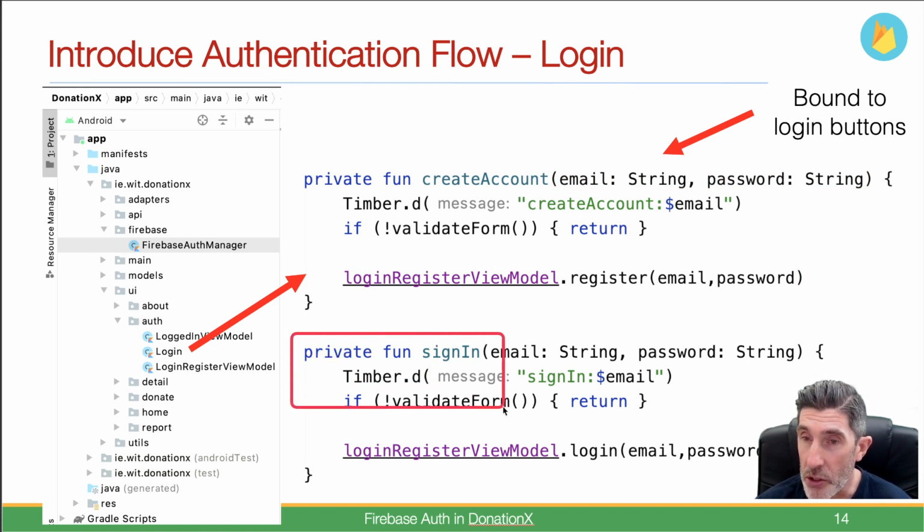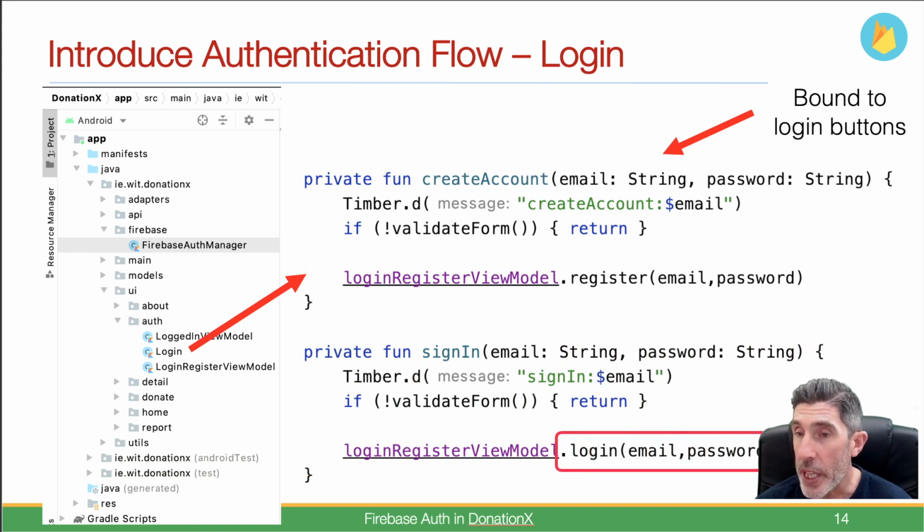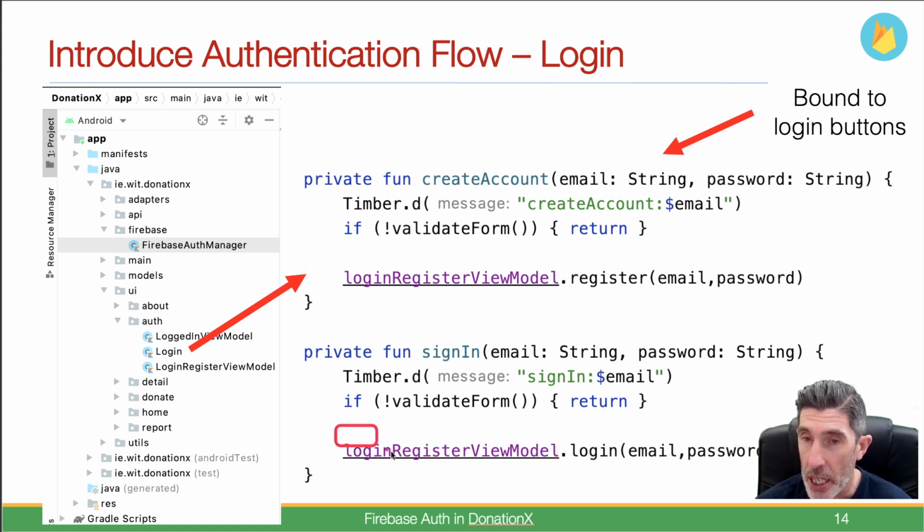And if they happen to be signing in, so they would have signed out but the account already exists, we take them through and trigger the .login with that same email and password. That goes back to the view model, which in turn triggers the relevant methods in our Firebase Auth Manager, which goes directly up to Firebase, authenticates, and comes back with a success or otherwise. So at this point, via the view model, we will know whether the user has been successfully signed in or successfully created.